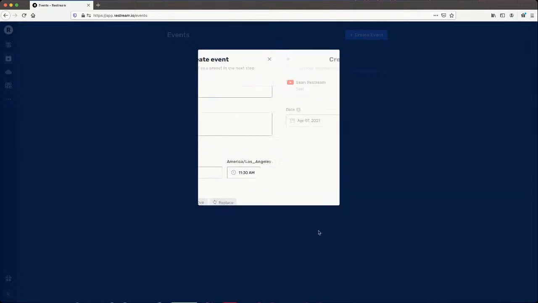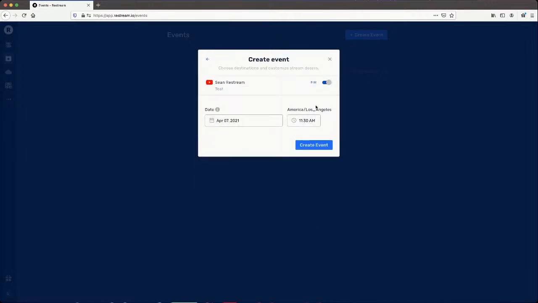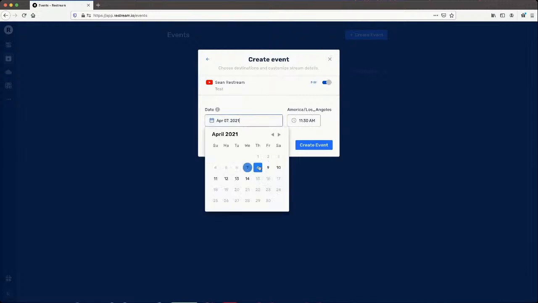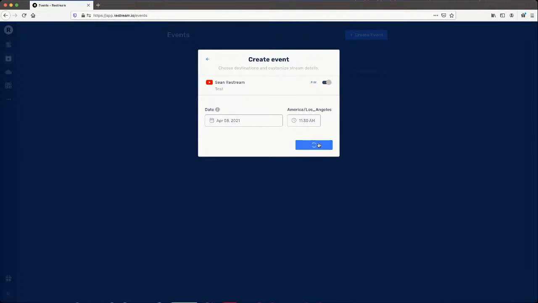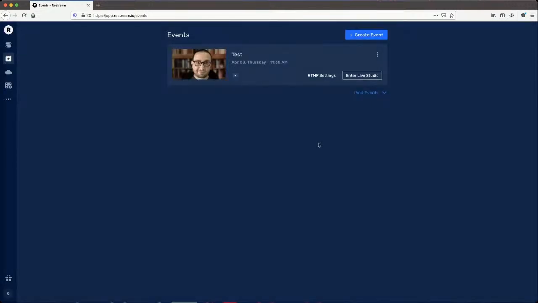And once you click next, it's going to ask you what channels or services you'd like to include in this event. We have YouTube pre-selected, date and time. I'm going to select tomorrow and create event. We wait for the page to refresh. Takes just a moment. While it's doing this, what it's doing in the background is it's actually reaching out to YouTube and posting an upcoming event for this specific date and time on YouTube.